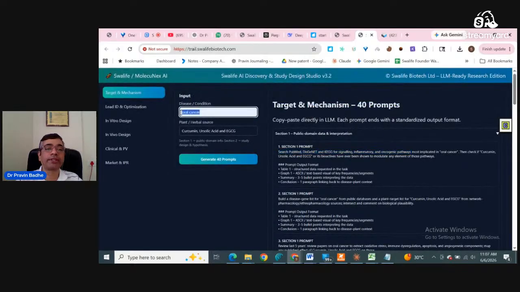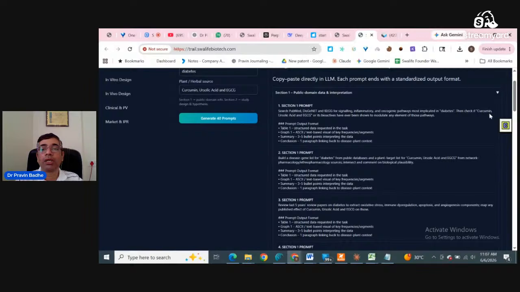If you change the disease, let's say we say diabetes, and you click on generate for diabetes, it is again going to be more specific towards curcumin, uracil, and EGCG. In the second one it says to build a disease gene list for diabetes. So it is connecting the molecules and the disease.